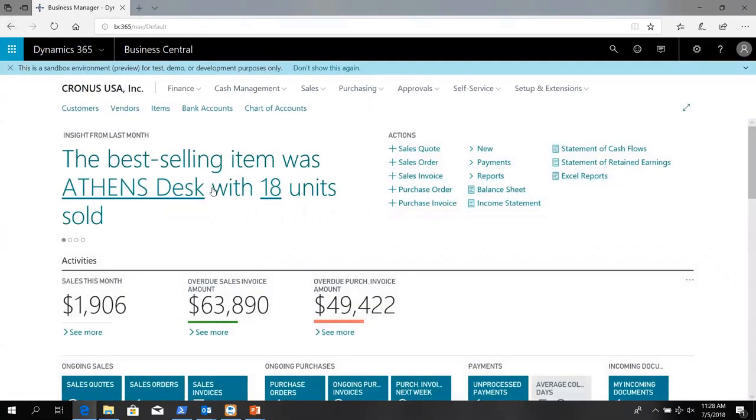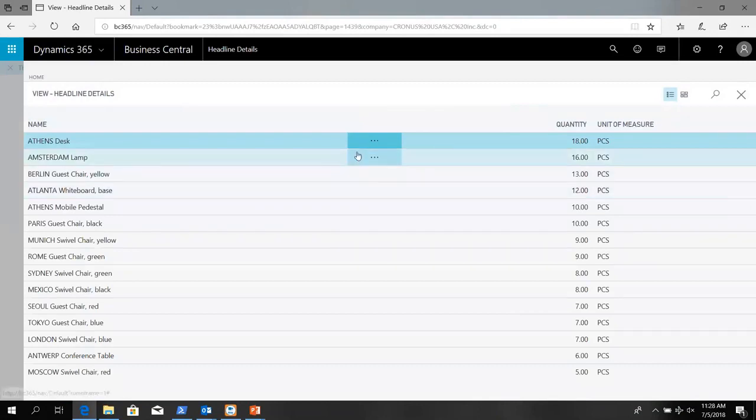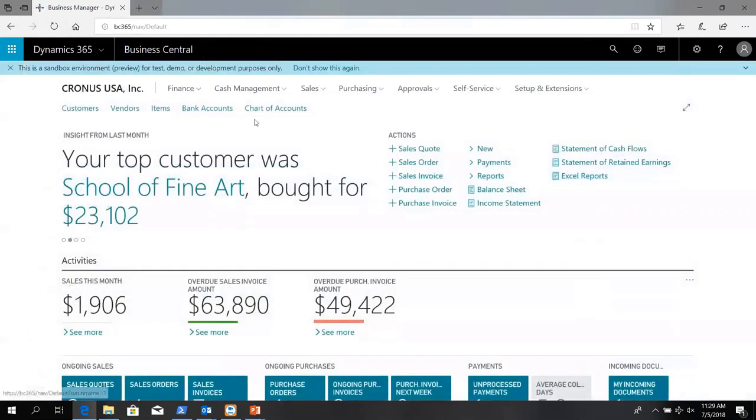To drill in, the best selling item was the Athens desk. We sold 18 units of that product. And here's the headline details of the Athens desk that was sold. And it was 18 pieces. And you can see here, these are my top items ranked, showing me this type of key performance indicator with a single click off of the headline that's indicated as an insight. Is very efficient.